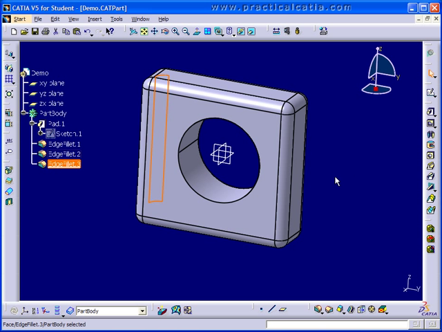Okay, the next tool we're going to talk about is HideShow. And HideShow, there's a visualization. It used to be called Show and No Show in Catia version 4. Here they call it HideShow, which is really a little bit more descriptive. And basically it's like applying an invisible filter to a part.